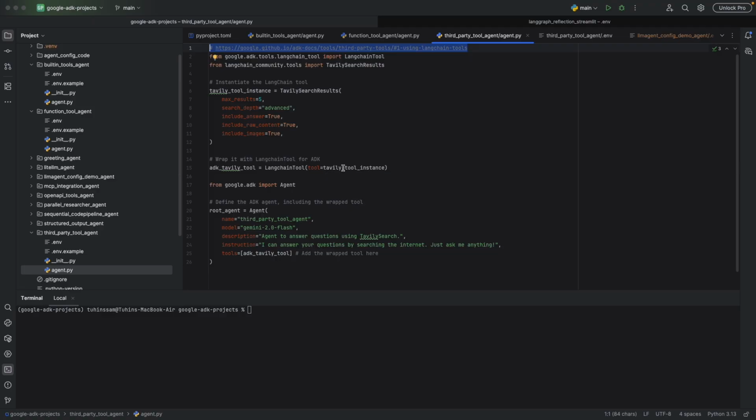For invoking the Tavily search, we used LangChain tool, and inside the LangChain we passed that particular Tavily tool instance, that is the Tavily search results. The maximum results is 5, search depth is advanced, include answer true, include raw content true, include images true. We are passing this Tavily instance into the LangChain tool, and finally this particular tool we are using inside ADK tools section. So this is how we can use the third party tool as well. Now let's see it in demo.